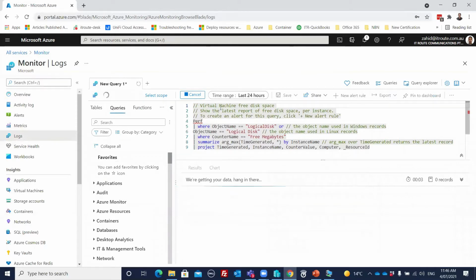So it will create a kind of query. This query looks like: where object name is logical disk, where counter name is free megabytes, summarize average maximum time, project time generated, and so on. So based on this query, it will generate some information. But if you like, you can create this kind of query as well. It has some default query language, but you can customize it, you can create your own query, and in this way you can retrieve the information from these resources as well.